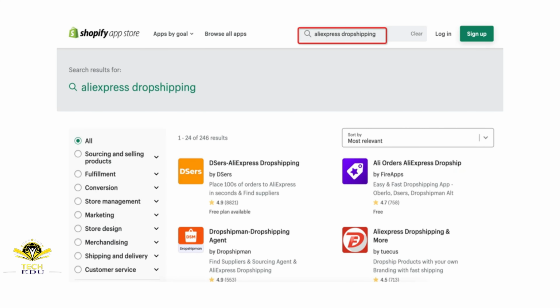So here, as far as Shopify, you need to install this app called AliExpress Dropshipping, right? So it's Dropshippers AliExpress Dropshipping. So this is the app that you need to install.